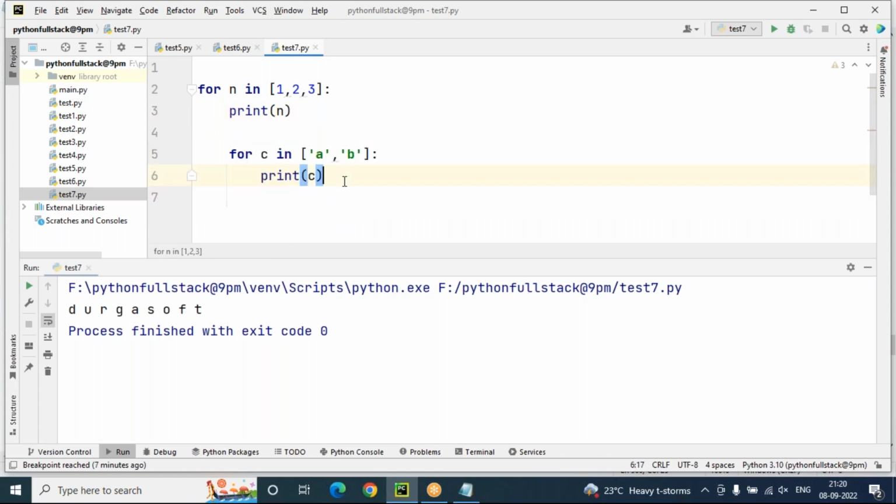After the inner loop completes its iterations, then only the outer loop will start the next iteration, the second iteration, 2. Print 2, n value 2. After that, the inner loop will again print A B, and then it will go to 3. 3, again the inner loop A B. So the final result is 1AB, 2AB, 3AB like this.